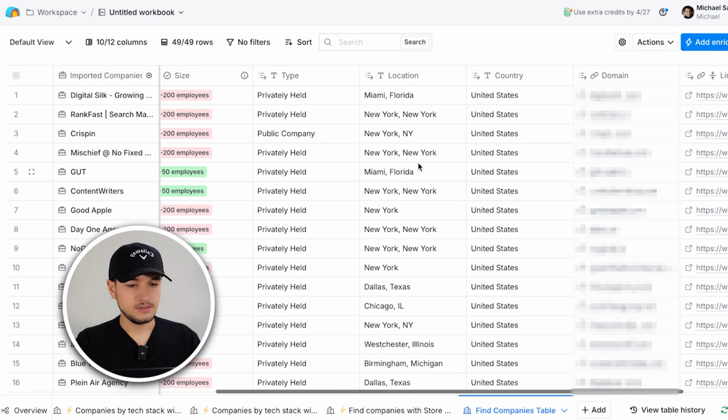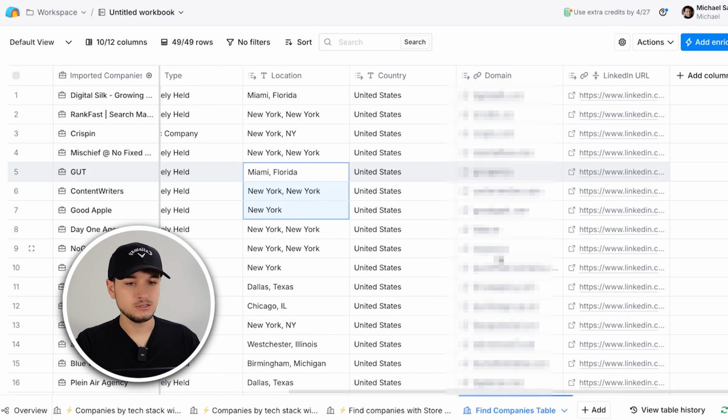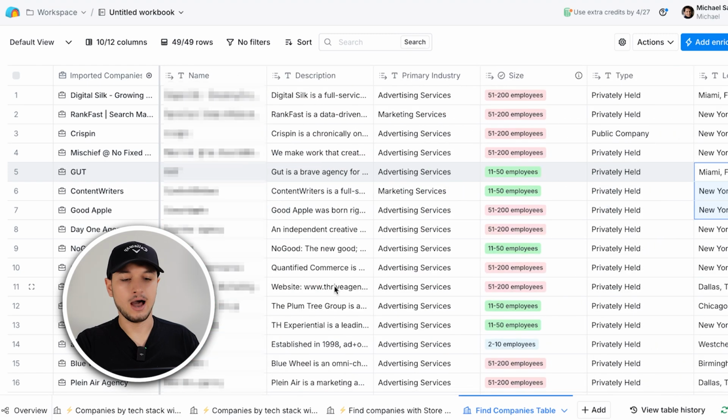Again, with a lot of data, location, country, domain, LinkedIn URL, we will see in a moment then how to manipulate this data, how to get the people, how to get more information, how to go more in depth, how to extract relevant information. This is LinkedIn, this is where all the B2B companies are, and this is basically where more than 50% of your work on Clay will start.